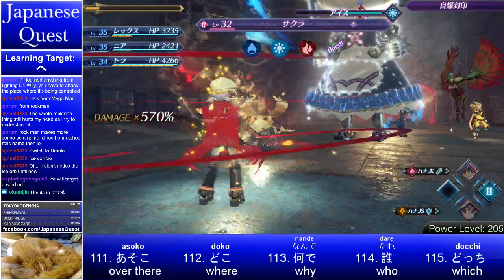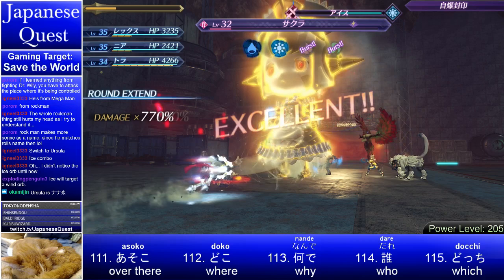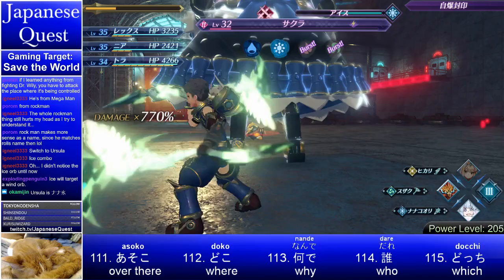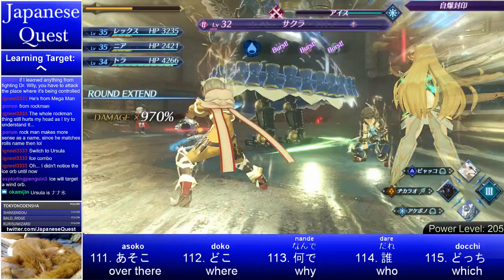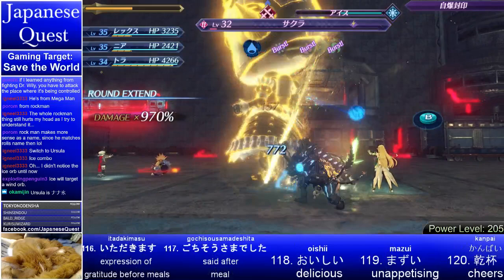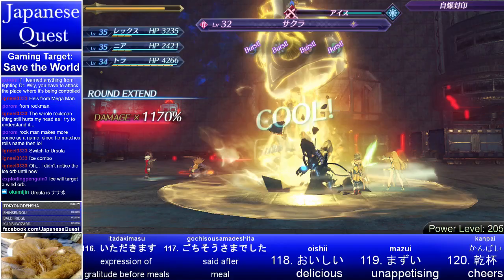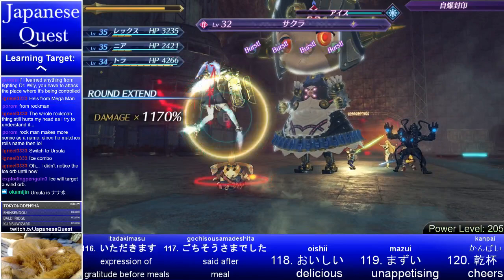Ganbarimasu. Yatta. Let's continue. Let's get some light going on here. Owari ni shimashou. Now we're getting into some real damage. Yatta. We almost got it up all the way, with the yellow bar there. Overkill. Not bad.